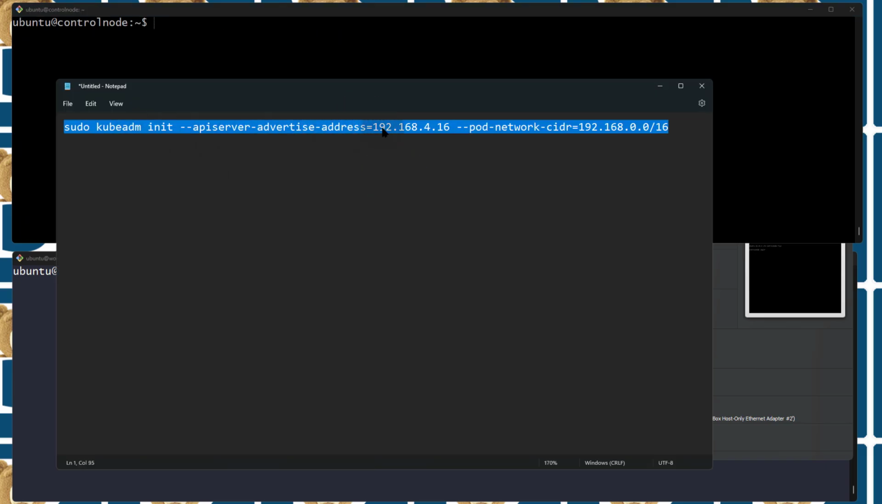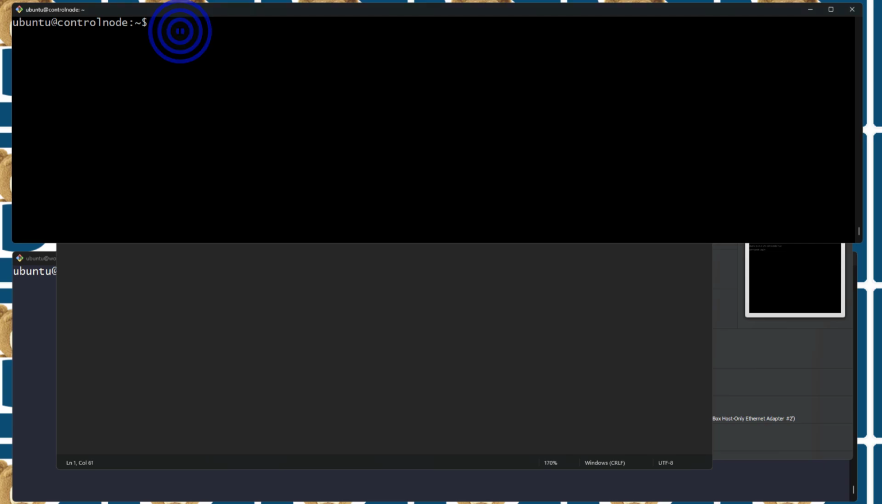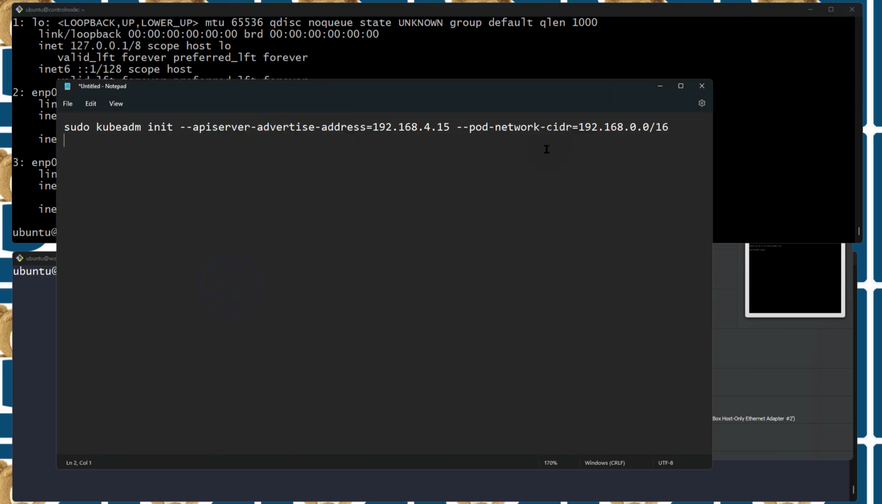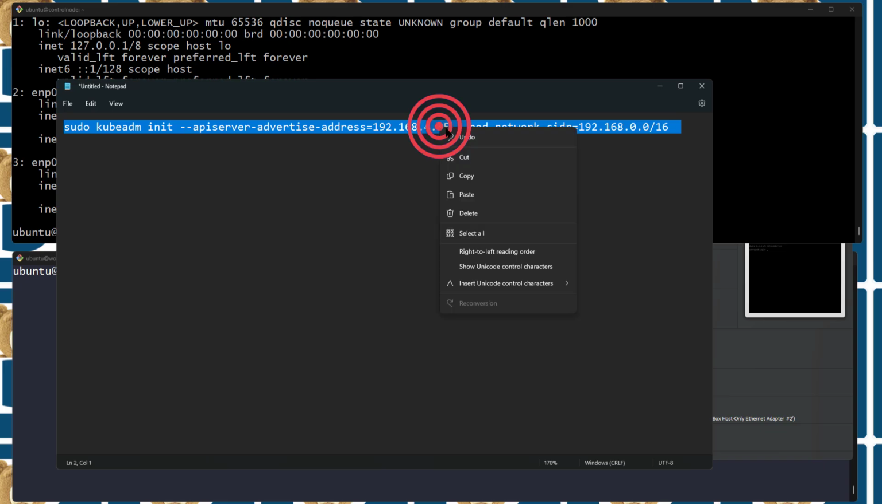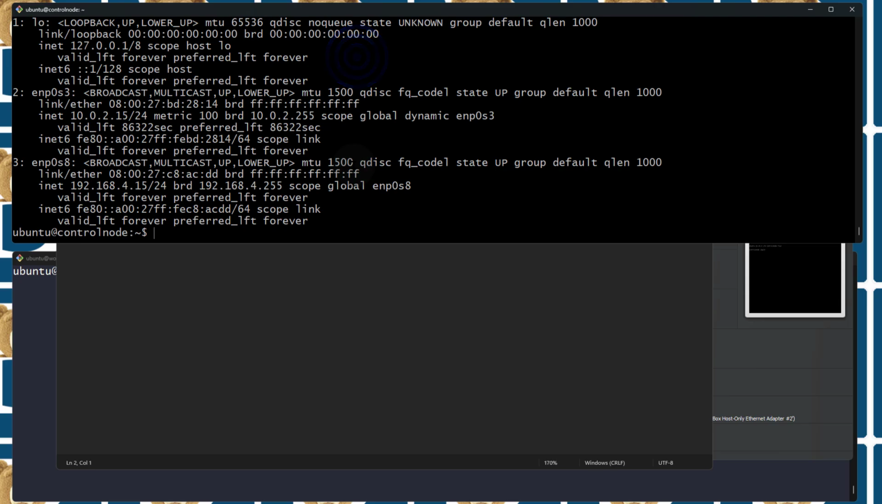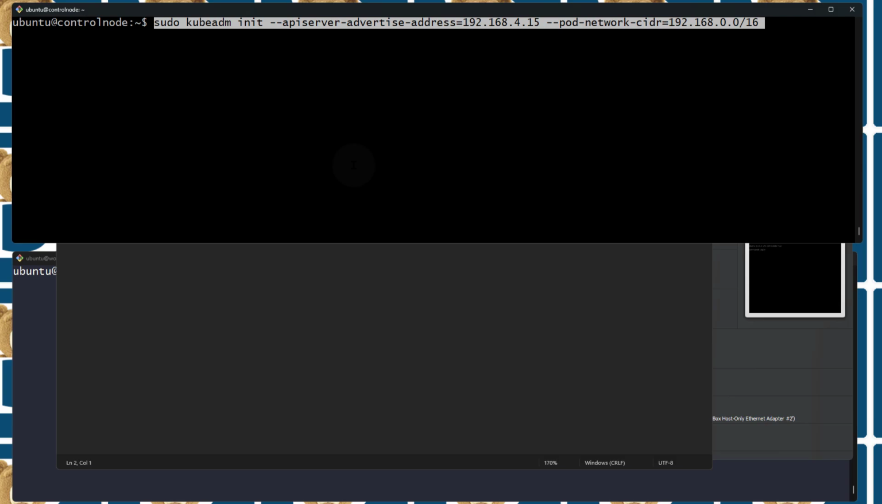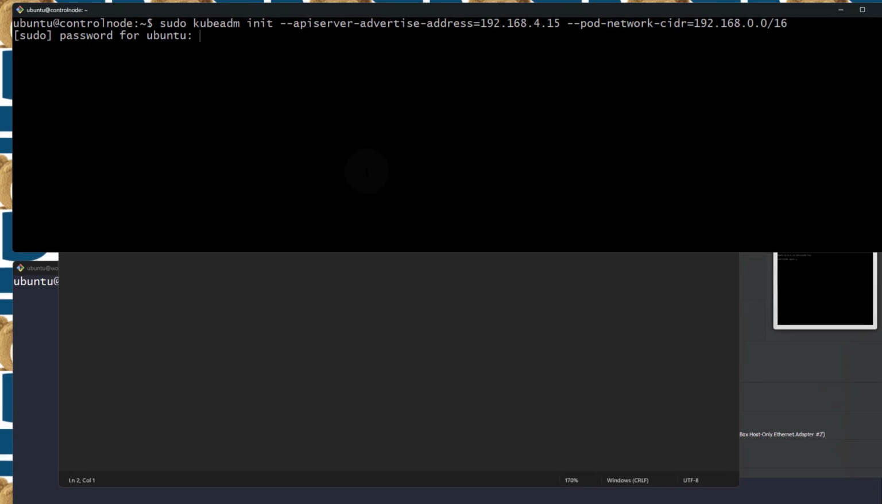Copy. So make sure you change this IP to match your control node IP. My control node IP is not 16. It is 15, right? I can do ip a. Yeah, there, the inet, or not that one, but this one, 15, yes. So you can see I almost made a mistake there, but it's a good thing I saw it. So make sure you change your IP to match your control node's IP. Control L, and then I'm going to shift insert to paste. Shift insert to paste, and this is going to take some time.